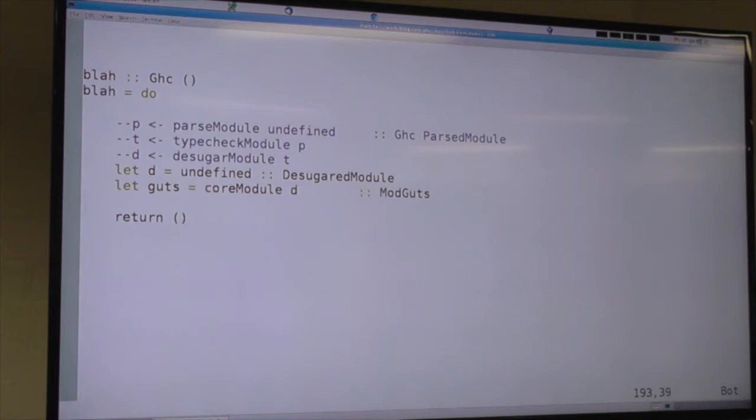Anyway, so I found this GHC thing. I thought, that's great. That's what we want. We have to give it something. So I've bound F1 to be the type check thing. So you look down the bottom, and it just told me the D was a desugared module.